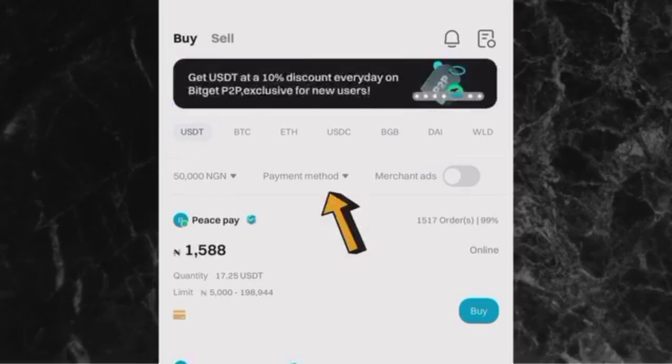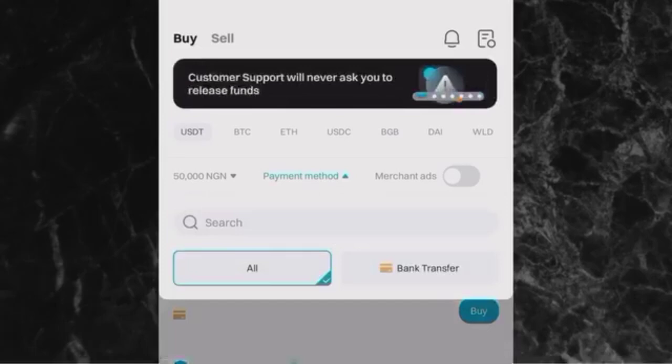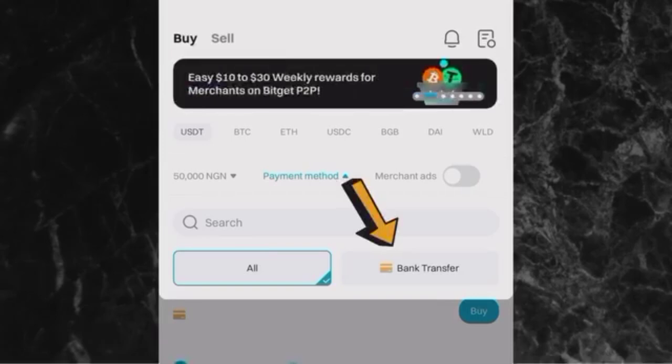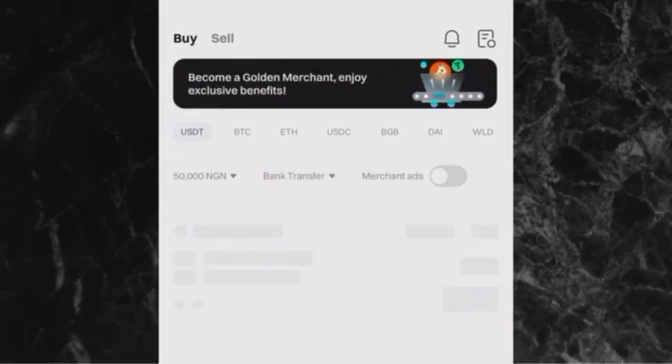So you click on where you have payment method right here with a drop down arrow. Once you click on it, you pick all payment or bank transfer. So for me, I'm paying through bank transfer. That is, I'm paying from my bank account. Just click on bank transfer right there.